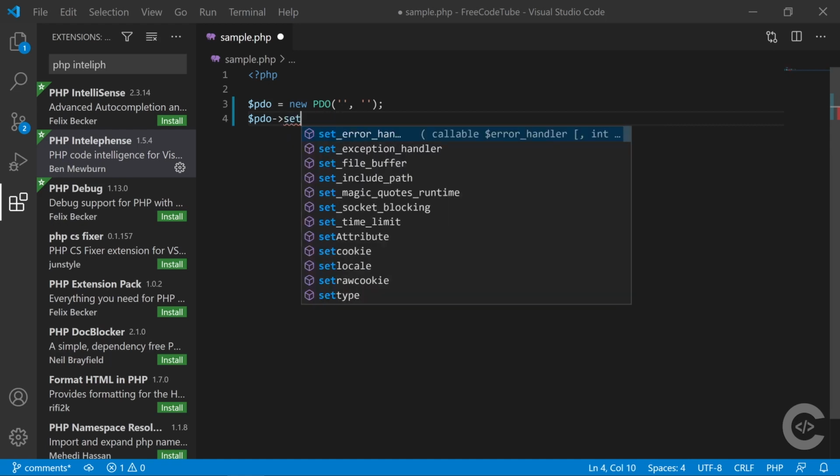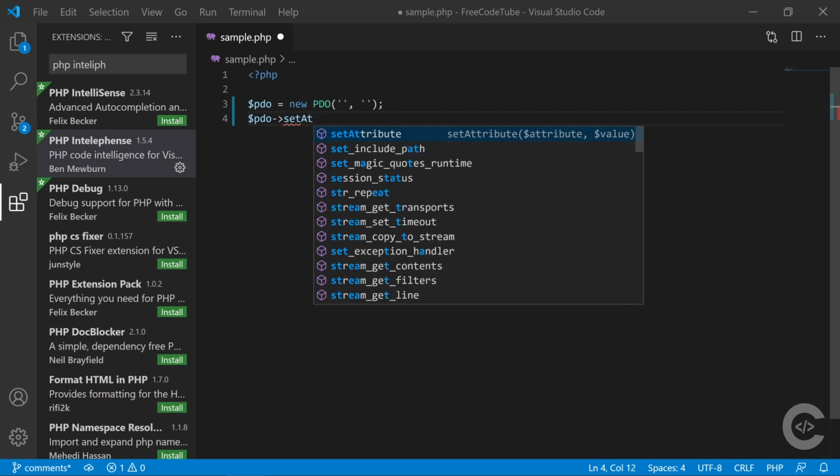Let's call another function, set_error_handler. This is also not actually part of the PDO, but let's try setAttribute, which is actually part of the PDO. So the IntelliSense menu is not quite accurate because it shows other things which are not actually part of the PDO.